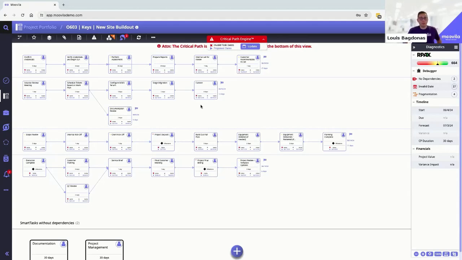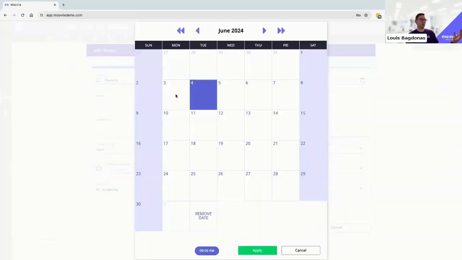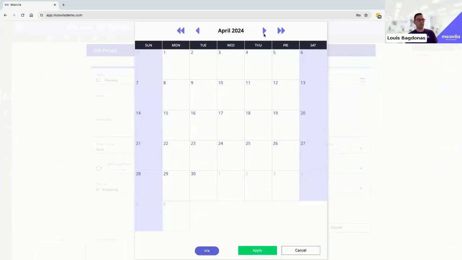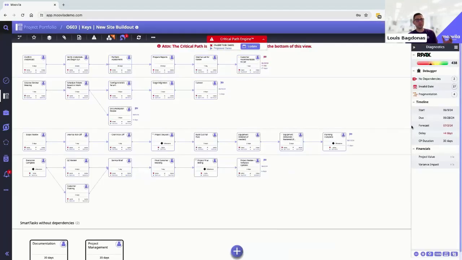So as I'm building this project out, I'm looking at my scope of work and I'm saying, hey, this is going to start on June 3rd. And I'm going to say, hey, the due date the customer gave me is going to be by the end of June, June 28th, right? So now I can see quickly my RPAC score just dropped. Something's going on. We're forecasted past our due date there.